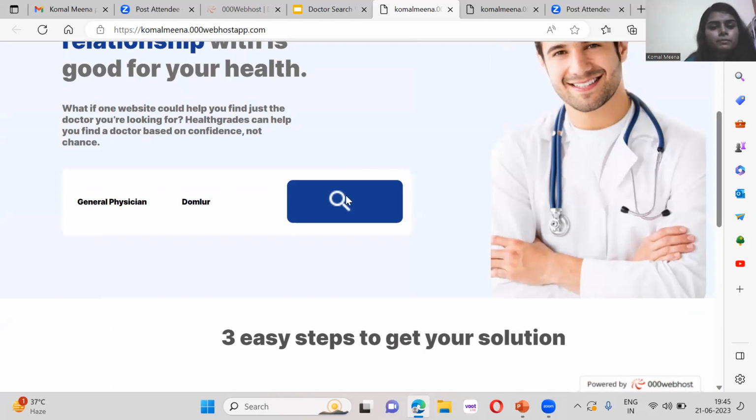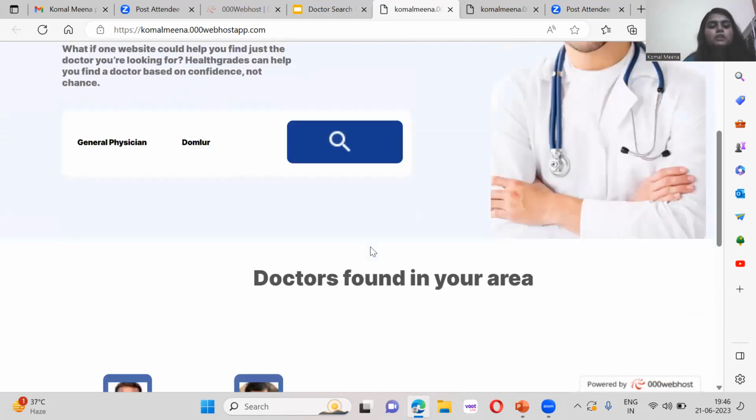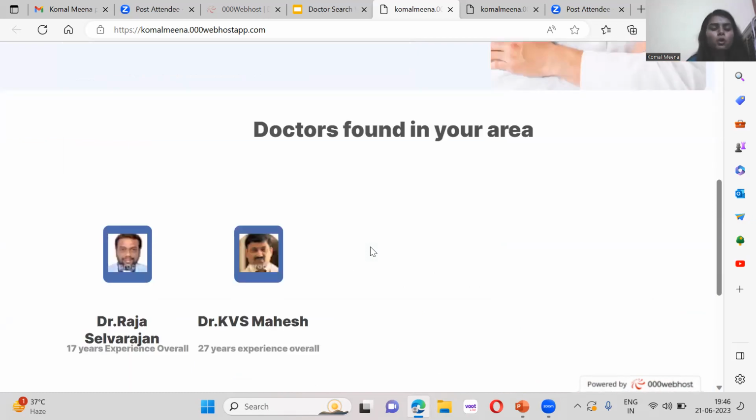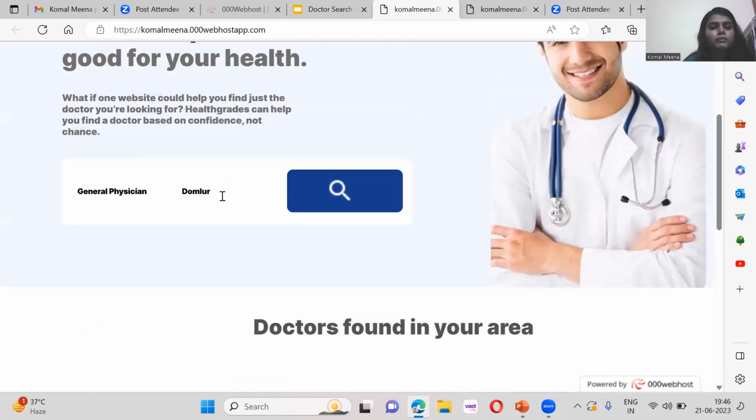Okay. So as we have searched, it found us two doctors, Dr. Raja Selvaranjan and Dr. KVS Manish. It's also showing their experience overall, and for knowing more details, we can click on these doctors and find more information about them. We can also search for other areas like Indranagar.